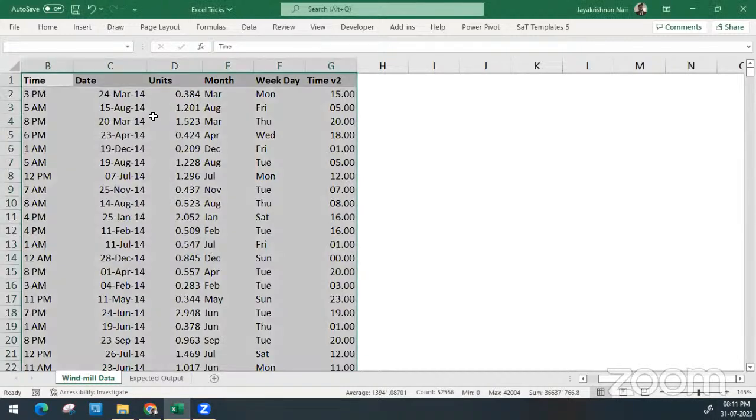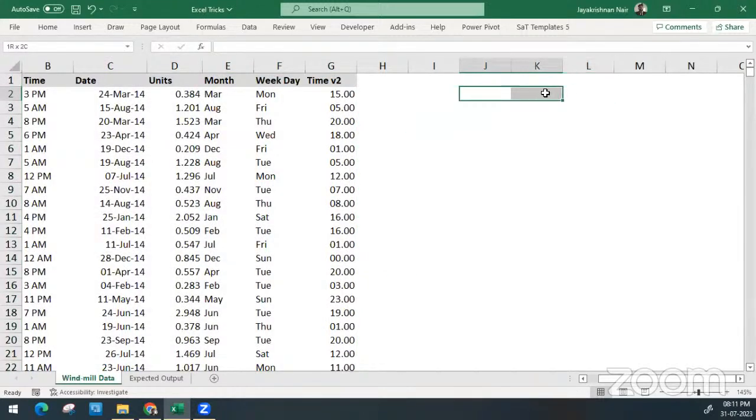Now moving on to the next phase. I have the data ready with me. I want to make a report as I showed in the previous exercise. I'll be making the report in the adjacent sheet, in the same section itself. Let's say I'll start from either JK or KL, somewhere over here. Let's go with JK in this case.